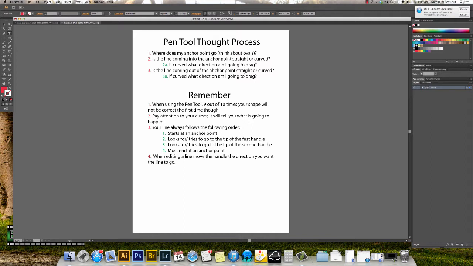Step 3 is the line coming out of the anchor point. Is it straight or curved? If it's straight, you're not going to make a handle, so you're going to click and release and just leave it there. Or get rid of the handle: if you had to click and drag the first time, you click on that anchor point after the handle's already been created to eliminate that handle. If it's curved, then you figure out what direction you're going to drag.